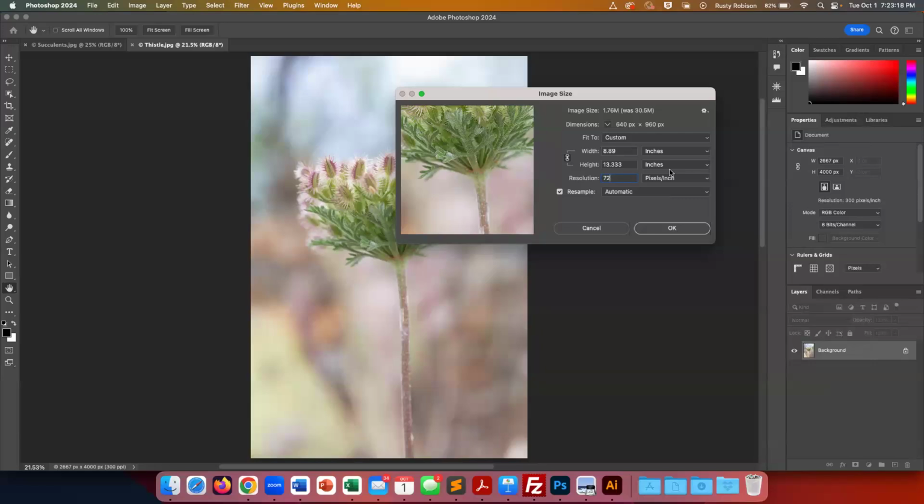72 for screens, 300 for CMYK printing. Unless it's newspaper, then you probably want 150 or 200 or something like that. But this is something where you always want to have a conversation with your printer to make sure you're getting the best quality you can.